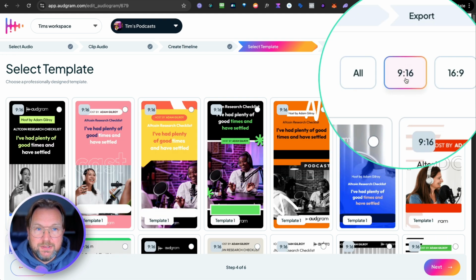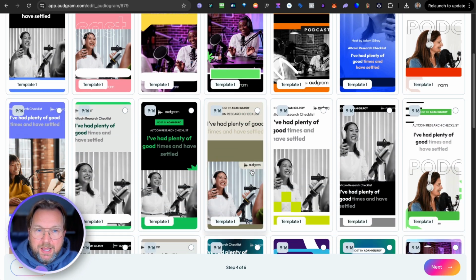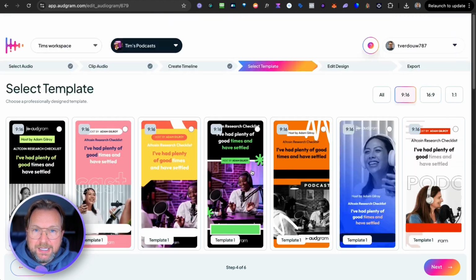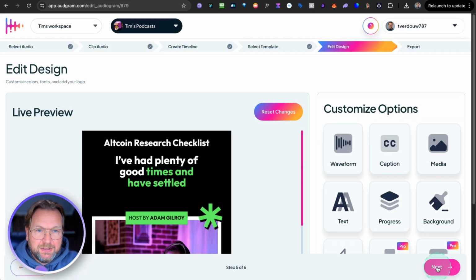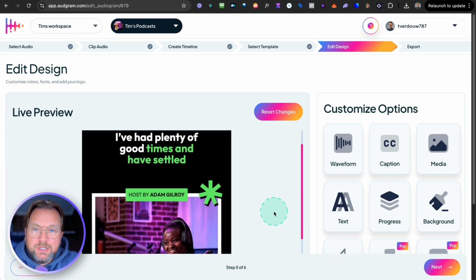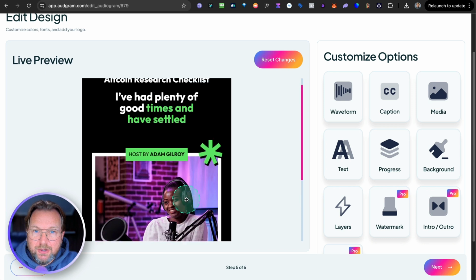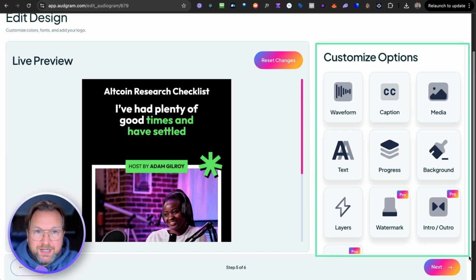I like to have the 9:16 option in here. And then you can choose and pick one of the templates that you like to use. So I like the top one here. I like this green one. So I'm going to use this one. I'm going to select next. And on this screen, you can modify this video, what's on top of this video. So on the left side here, you see the design. And on the right side here, you have your customization.